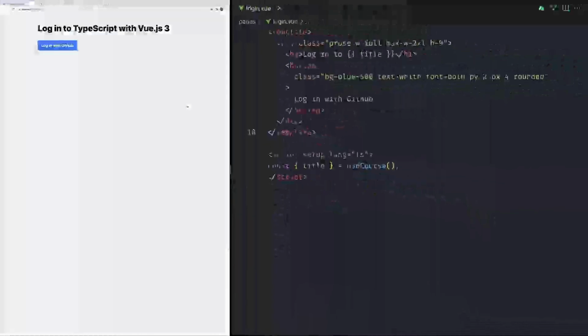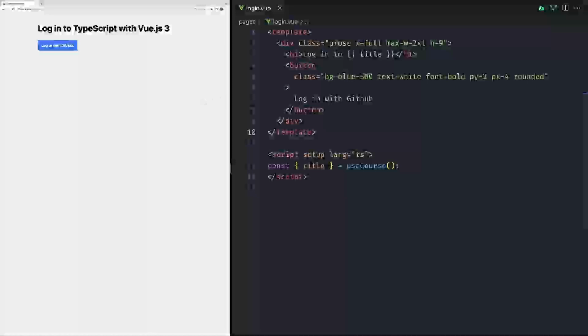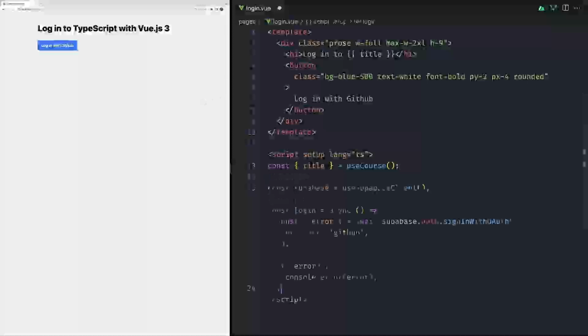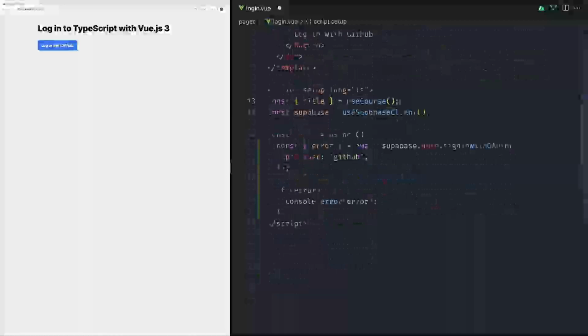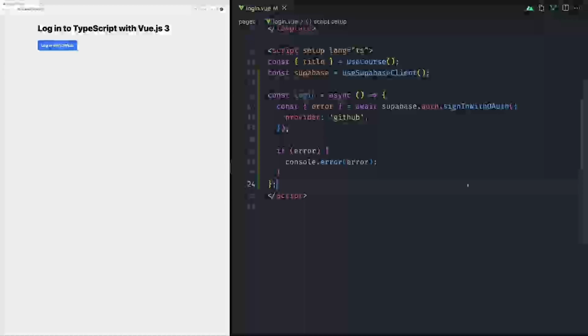So let's implement the login method now. Now I'm just going to copy and paste this in. We missed an end bracket there, so I'll put that there. And at the top, we're going to grab our Supabase client using the useSupabaseClient composable. And from there, we can access all of our auth methods. The one we're going to use is the signInWithOAuth method. And we're going to give it the provider of GitHub.